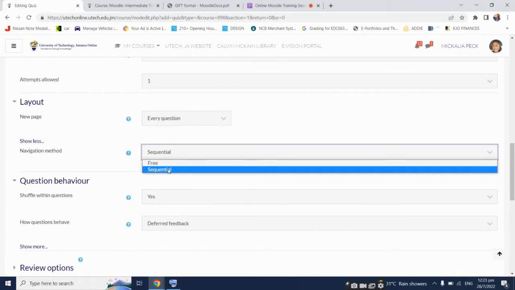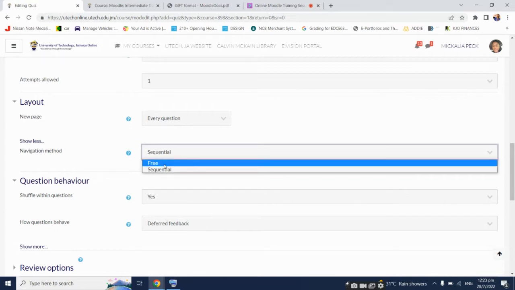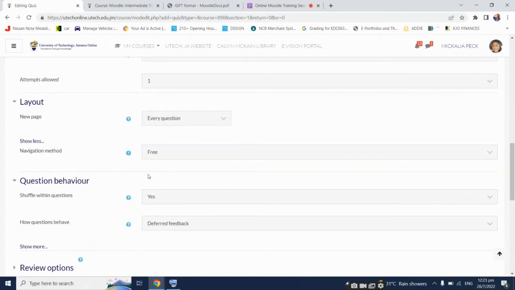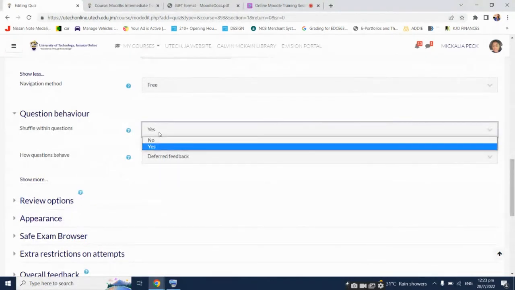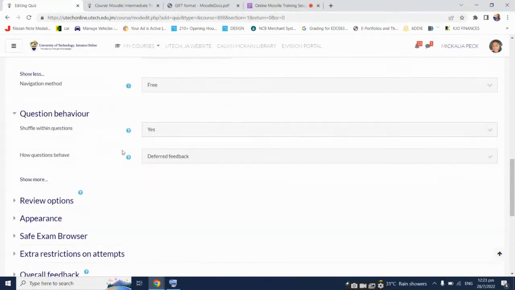So you get to decide which navigation method to use based on the type of quiz you are giving to your students. Do you want to shuffle within questions? I just spoke on that. This also helps to mitigate cheating. The default option is yes. We'll let that stay as yes.